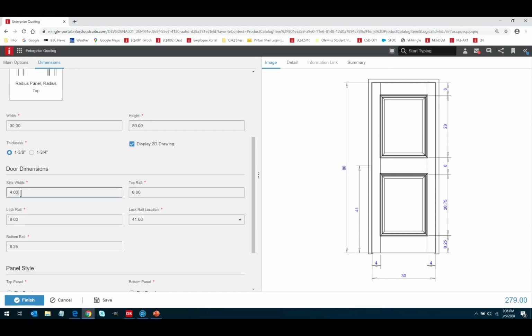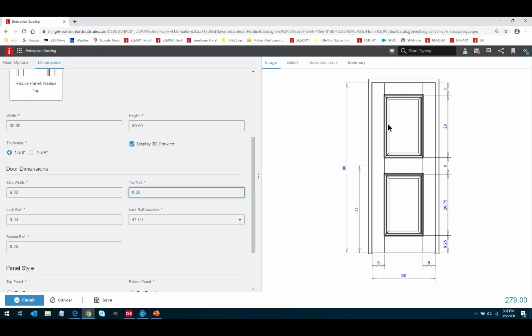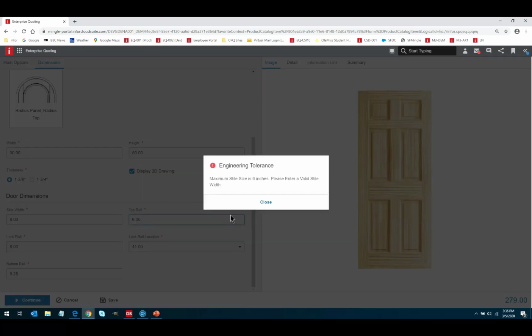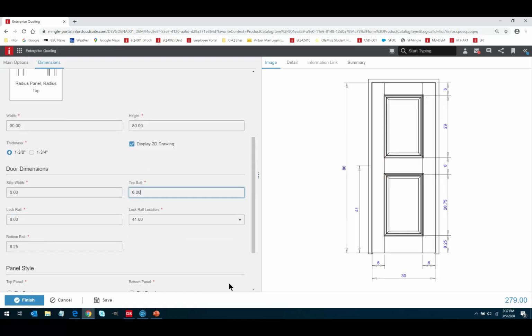If I want to change something, like let's say the stile width, which is these side rails that are 4 inches. Let's say Dan says that needs to be 6 inches. It widens those out to 6 inches. Say Dan says, I still want that wider. Let's make that 8 inches. It stops me and says, wait a minute, and it takes away my drawing. It says your maximum stile size is 6 inches. Please enter a valid stile width. So it will not let me put in values. If I write the rules properly, it will not let me put in values that cannot be part of the product, cannot be made. Take that back down to 6 inches.